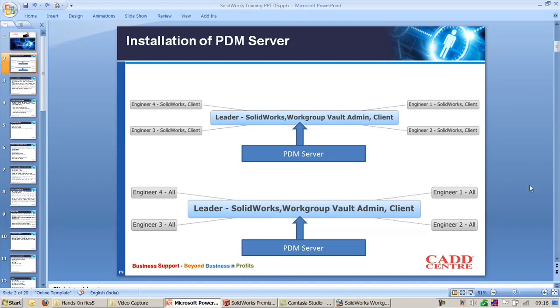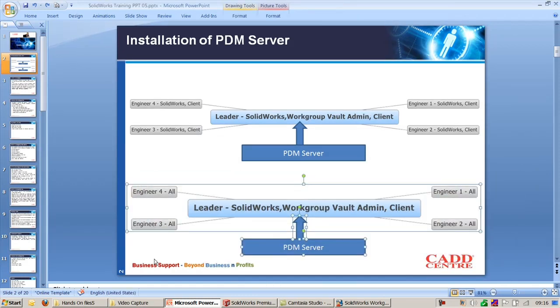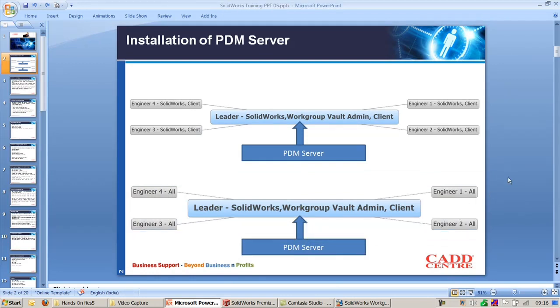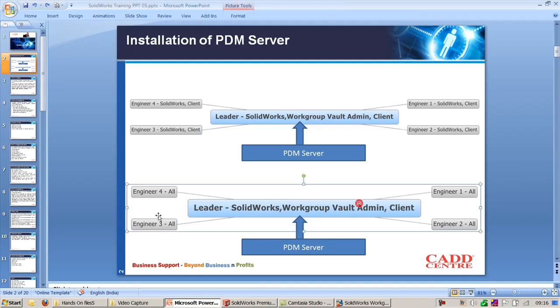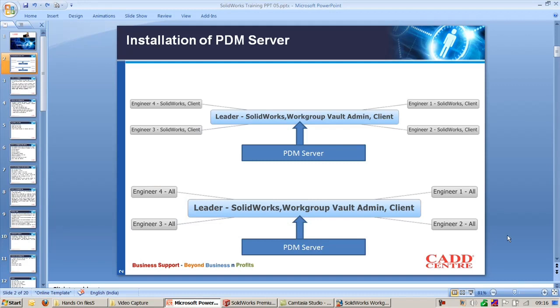But as far as our training institute is concerned, since not everyone has server-based applications or a server-based methodology, we can go with this standalone method. That means you will install all these applications on one single machine. That is, on my laptop, I'm going to install SolidWorks, SolidWorks Workgroup Vault Admin, the client application and the PDM server. And we are going to log in as engineer 1, engineer 2, 3 and 4. So you need to be clear where and how to install these four applications: SolidWorks, Vault Admin, client and PDM server. Please refer carefully to each and every step given on the ORG site for installing SolidWorks. Once you understand this, you will have a clear idea about why we want to install all this on one machine and how we can manage this data effectively.